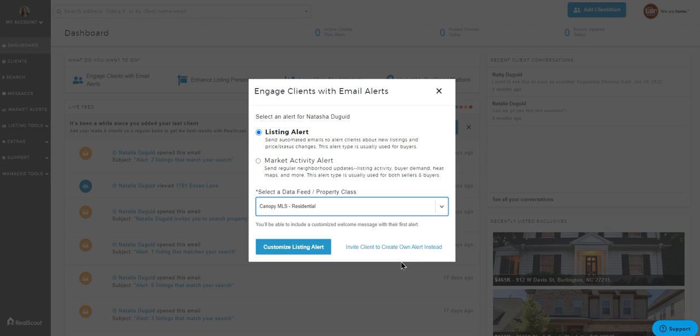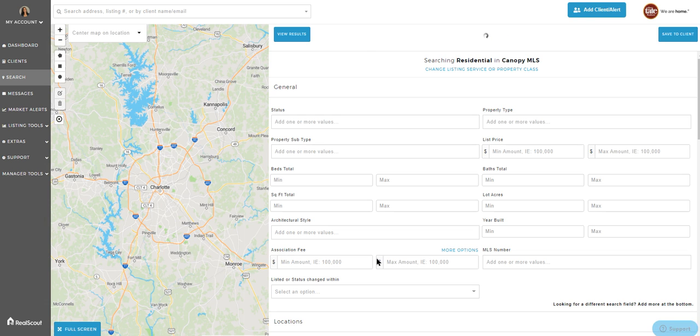So if you have a super techie client, you could always just invite them to create their own alert, but we always suggest that you start them off with a listing alert or search. It can be generic, it can be basic, but this way they have something to kind of pull them into this website to try out. And then they could, of course, edit it if they were super techie or they wanted to, or they could create their own search from there. But this at least gives them something to start out with. So if I choose this option, it's going to take me to my search screen.